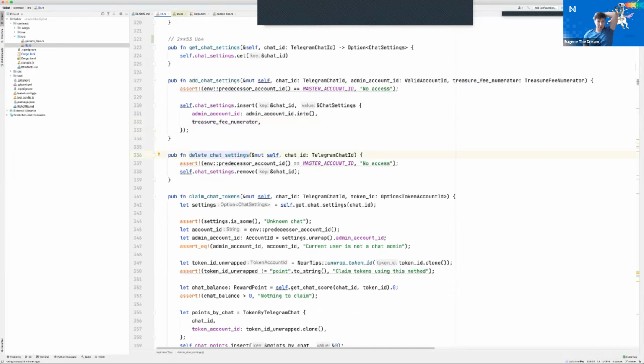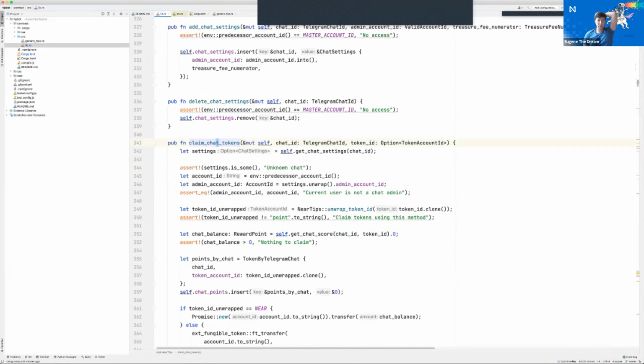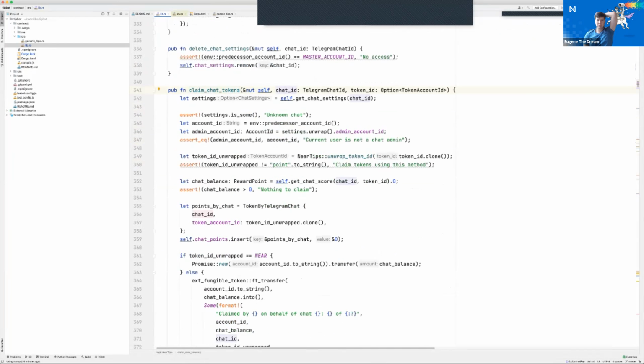Okay, delete chat settings, again called by master. It removes the chat ID. Now claim chat tokens. You pass a chat ID and token ID that you wish to claim. And get chat settings. So you get the chat settings for this chat. Verify that it exists. And the predecessor, verify that you are the administrator.